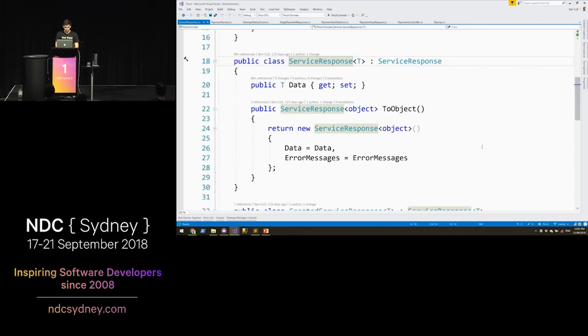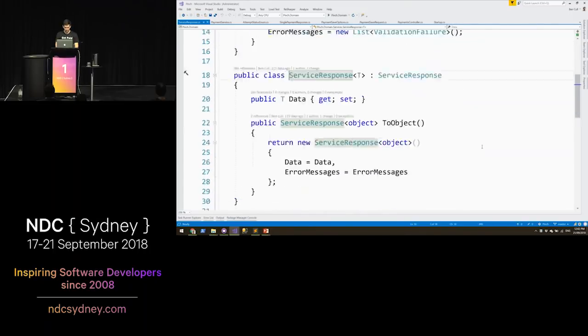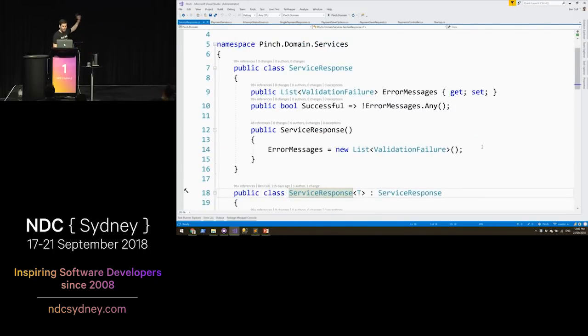The service response holds things such as a list of the error messages, and I use the validation failure message everywhere. So if you're using Fluent Validation, you can just copy the array of error messages and dump it straight in the service response. If you have your own failures, you can just go new validation failure and add your own. Successful is just if there's any error messages, so you don't have to keep setting successful true everywhere.